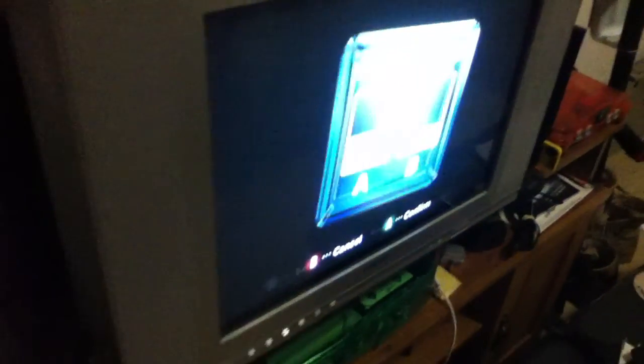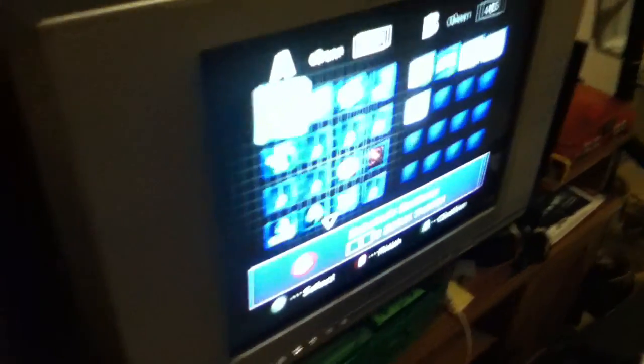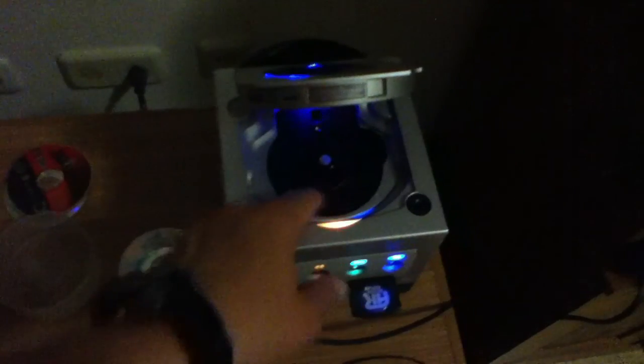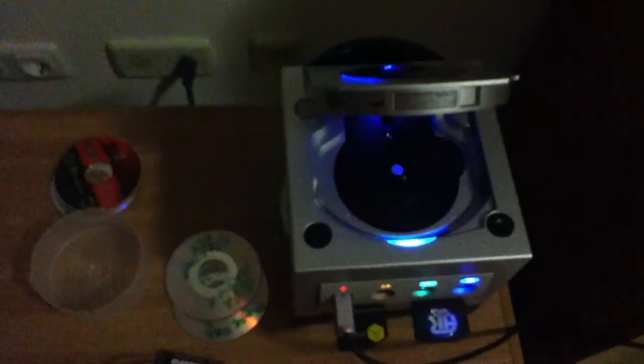Alright, so there's the operating system showing, and just so you know, it still reads the memory cards just fine. I've got a mod chip in here to let it read copied disks. It's a Xeno GC 2.0.